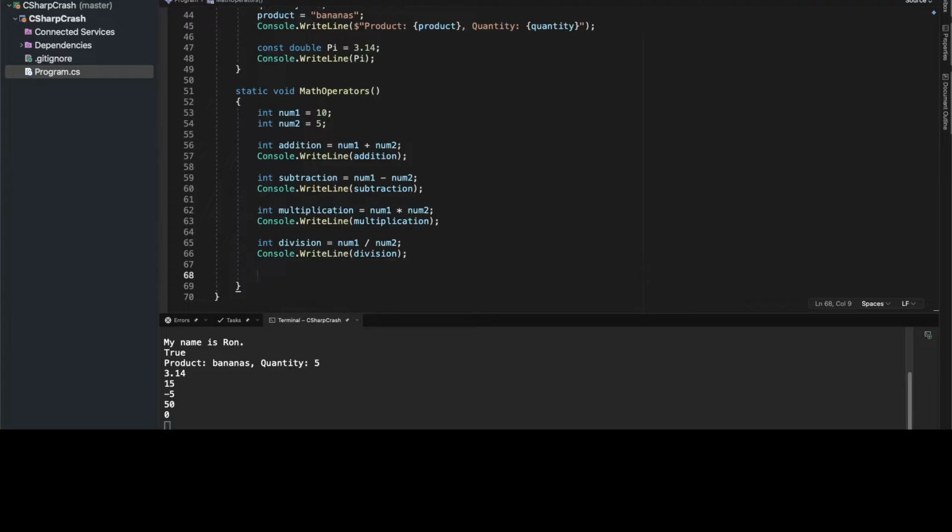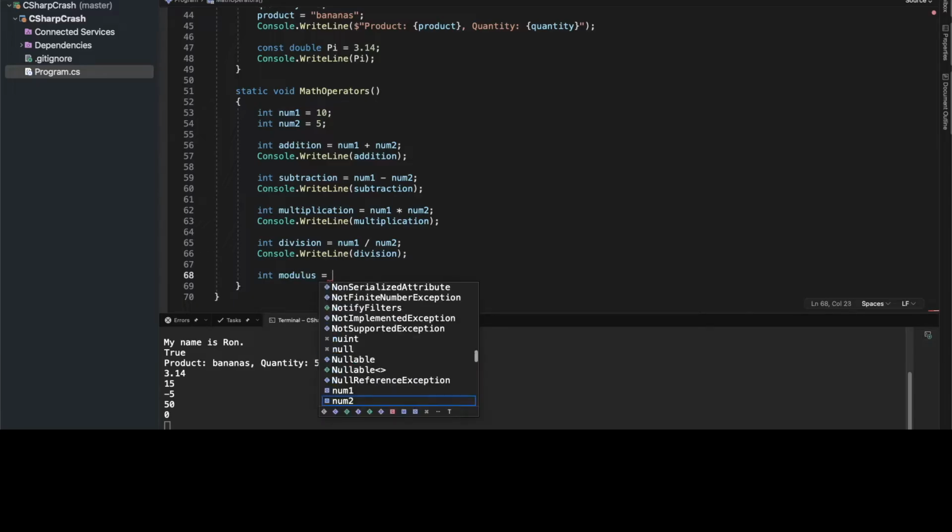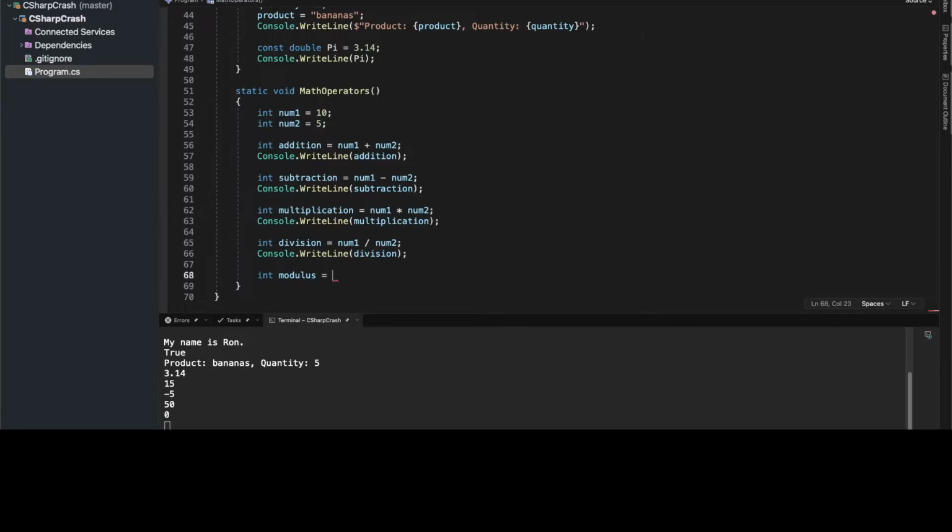But one thing I want to also show you guys is how to get the remainder from a division. So for example, let's say we want to divide 5 into 11, but we don't really care about what the quotient is. We care about what the remainder is. So there is something called modulus. So I'm going to define int modulus, and that's going to be equal to, let's just write it in line, 11, and to represent modulus, you use a percentage sign, and let's just use 5.